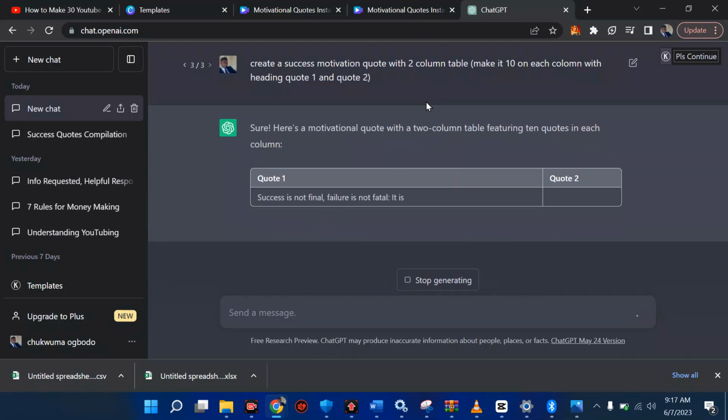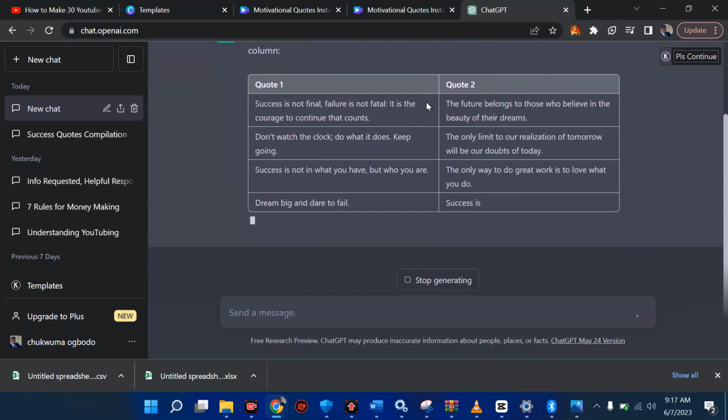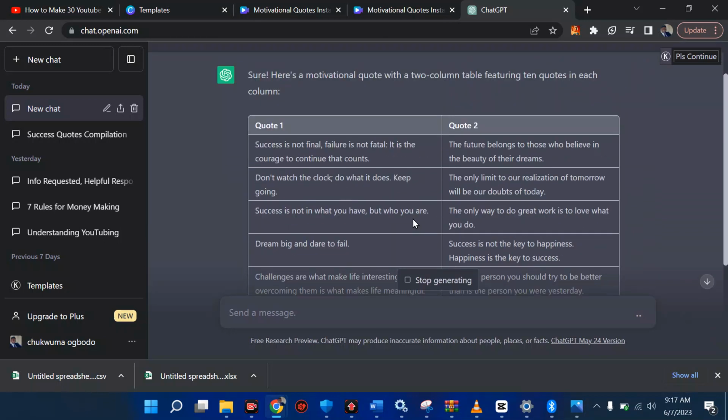I believe we've not even spent an hour. All right, so now with quote 1, quote 2, everything is well organized and everything is coming up in 10. So now we can move on to posting this stuff.